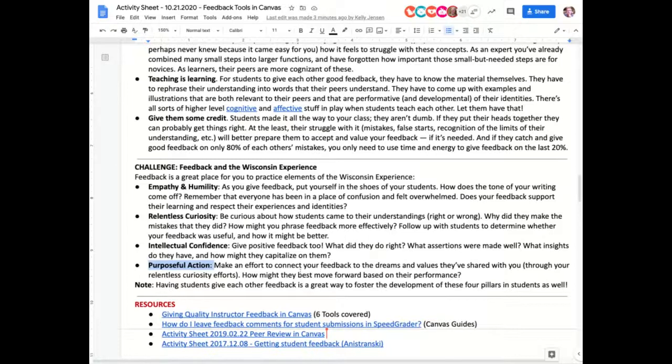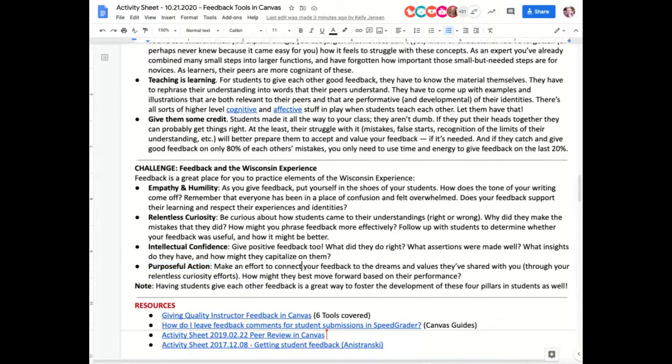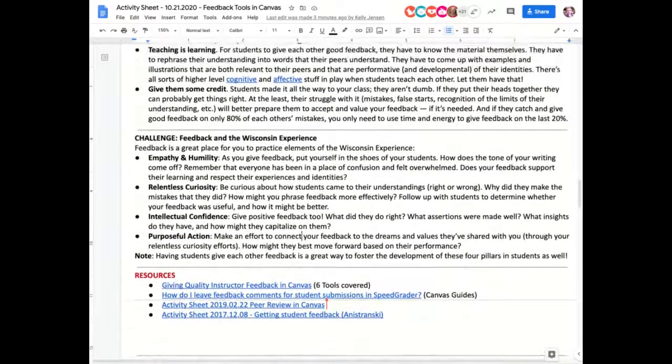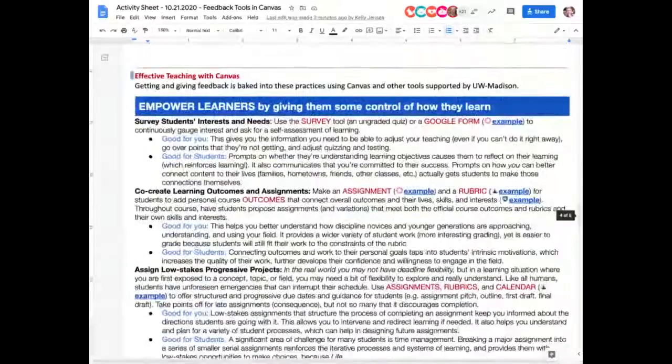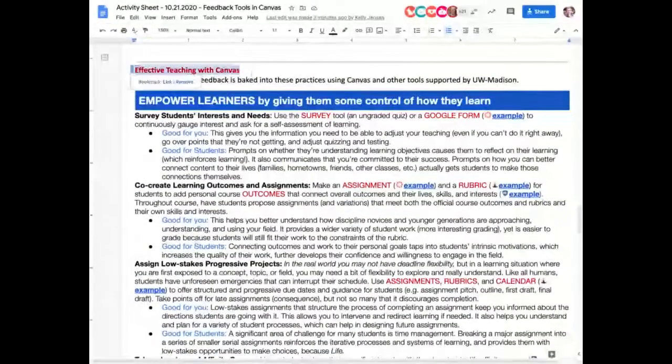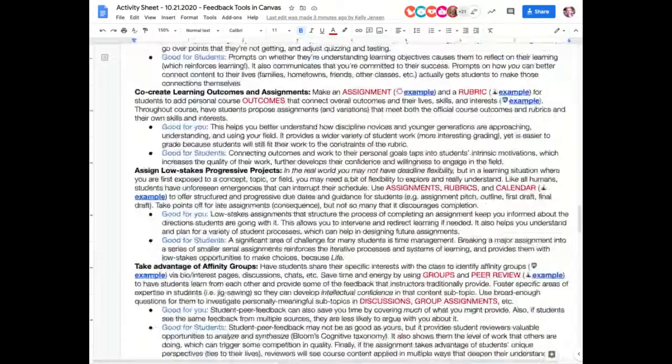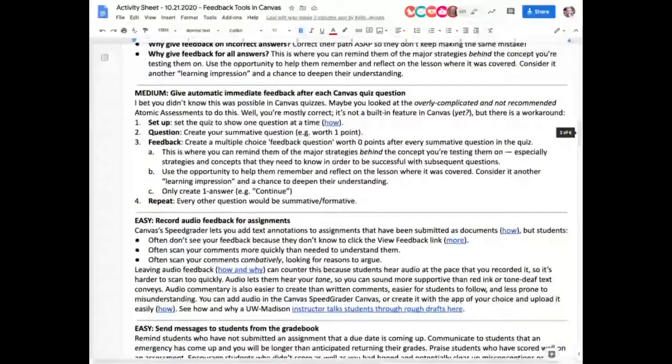Anytime that we can connect with the students' dreams, that helps. So there's the activity sheet. There's more stuff in there down below. This is sort of on a broader topic. If you liked that thing about empowering learners with good problems, to explore good problems that reveal systems, I've got a lot more Canvas-specific stuff down here that I just pasted in on the bottom.